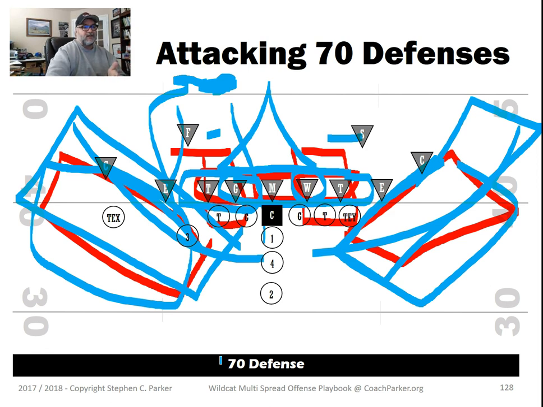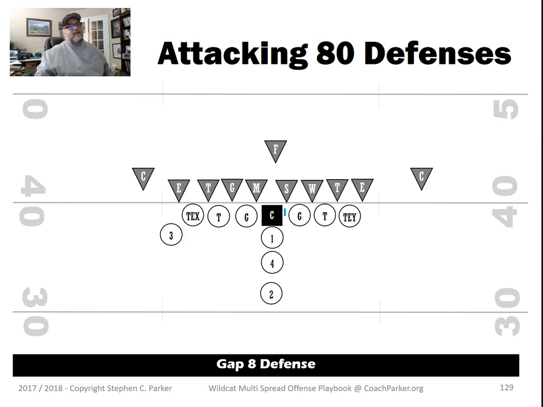I run a 70 a lot at a young age because it's hard to run against. You have to basically run sweeps. So if you're not a sweep team, a 70 defense might be tough unless you can find one of those weaknesses in the middle. The 80 defense, or gap 8, or GAM, or whatever, this is a tough little defense.